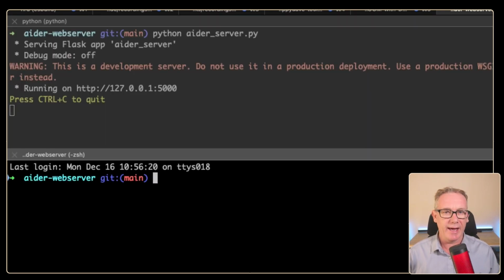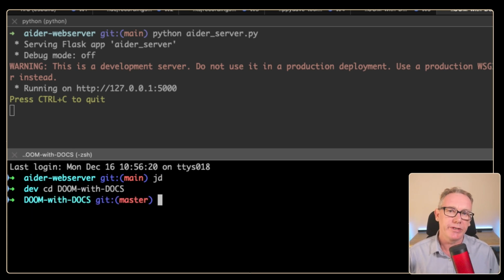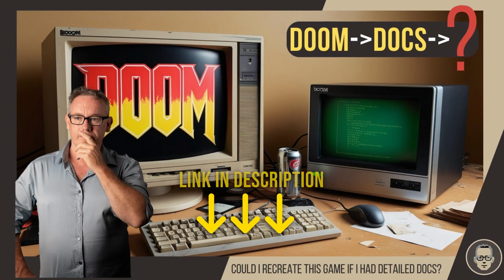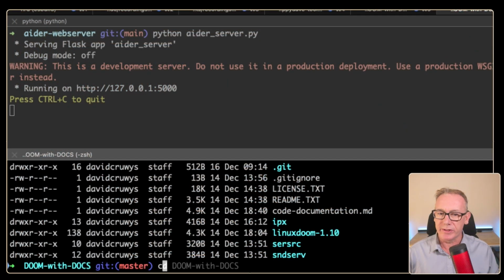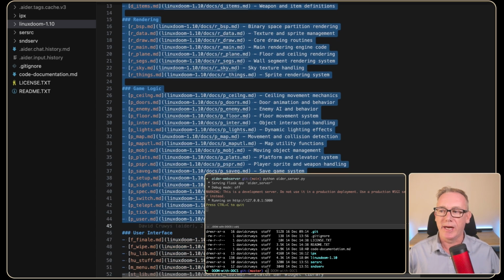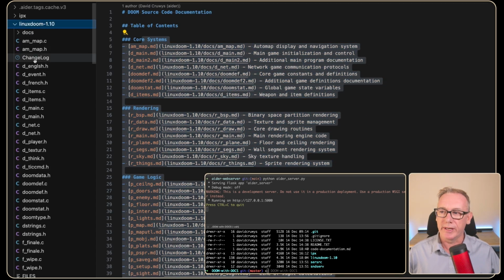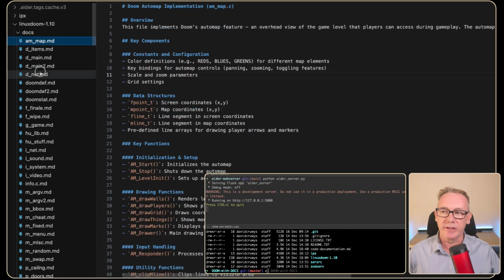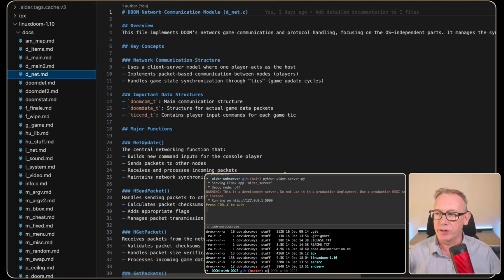So we'll just start a new terminal, and we'll go down to the dev directory, and we'll go into the Doom with Docs. Now, Doom with Docs is from the previous video where I documented the game by ID Software using Aider. Now we'll just have an ls, see what's in there, and maybe just open it up in VS Code. So you can see all this documentation that was built against all the C files. They're all listed here. And this was done in a batch operation.